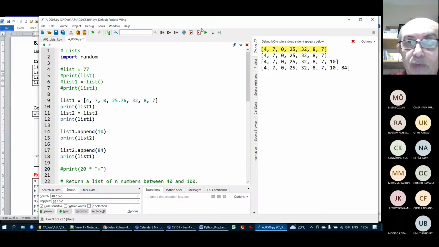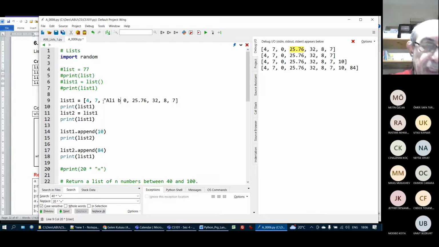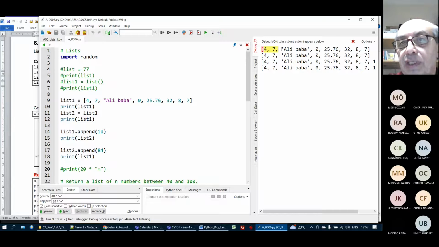25.76. I have now one value which is not an integer, or I can even have an element which is a string, Alibaba, comma, and then my list has some integers, a string, some float values, etc. A list may contain a mixture of different data types. So don't be prejudiced to have only the same data type. A list in Python may have a mixture of data of different data types. When we print a list using just print, it prints the square brackets as well.